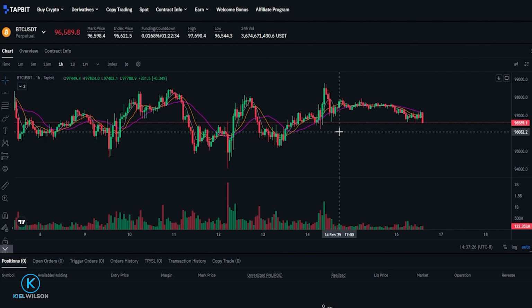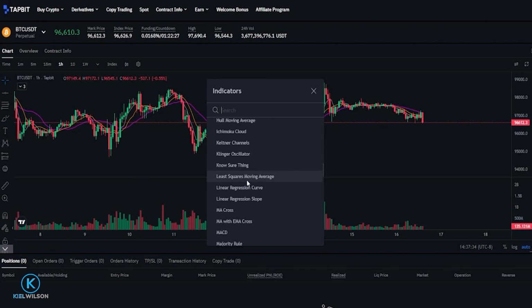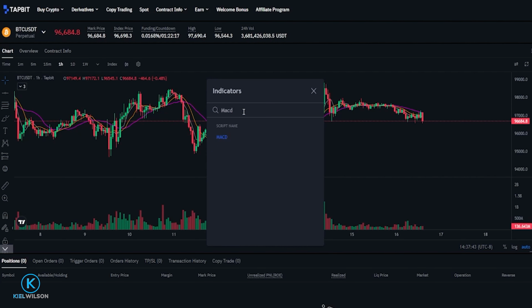If you want to add an indicator, just come right up here where it says indicators, give that a click. Then you'll get this pop-up window here where you can scroll through some of the basic indicators from TradingView. Simply left click on the indicator you wish to add or search for one in the search bar. So if I wanted a MACD, I could just type in MACD like this. I can see it right there. So let's go ahead and left click on that.